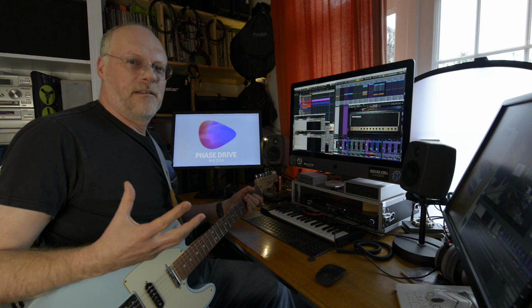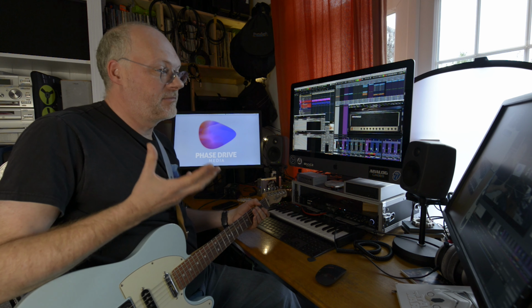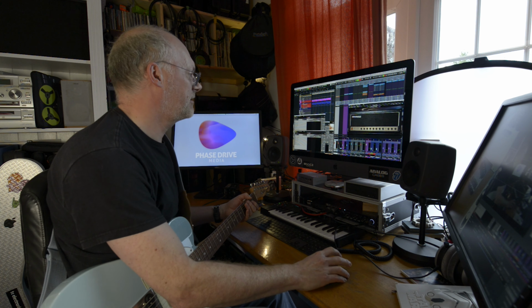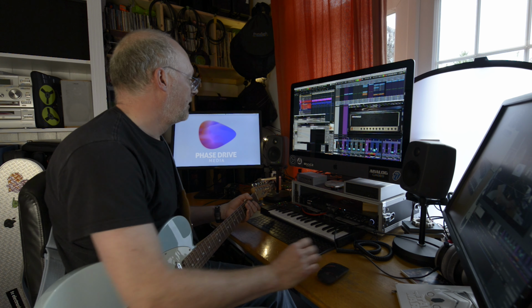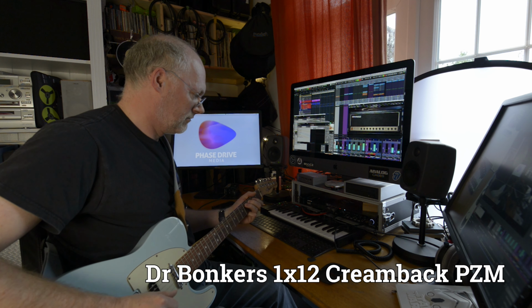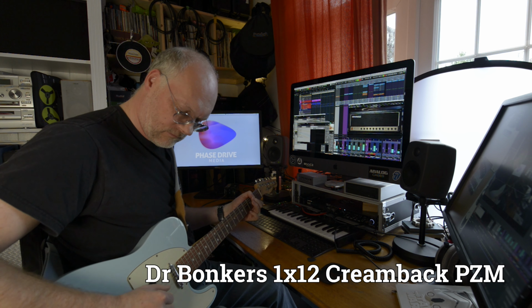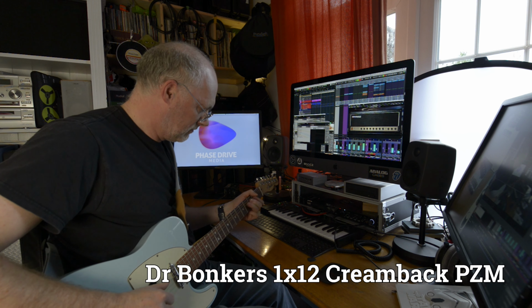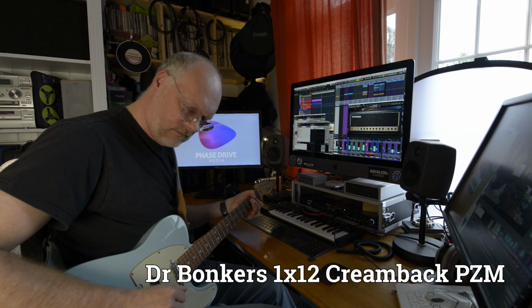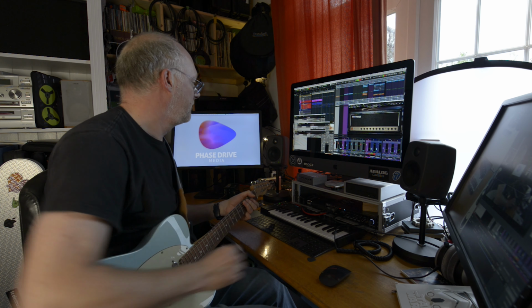So a little bit fuller and rounder. The Dr Bonkers cab is, I find, a bit more wiry. It's not a bad thing. Sometimes you want something a bit thinner, a bit more wiry. But yeah, both nice sounding. Let's just go to the PZM cab. And back to the Celestion.